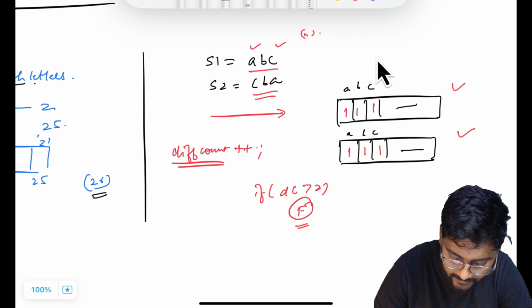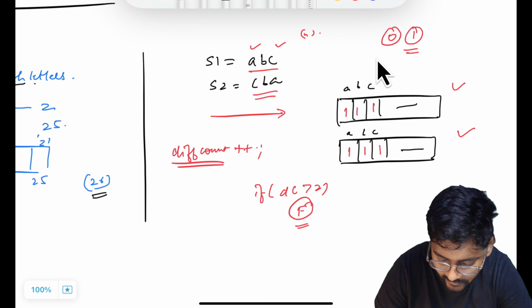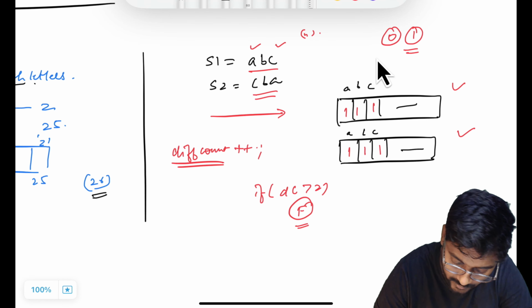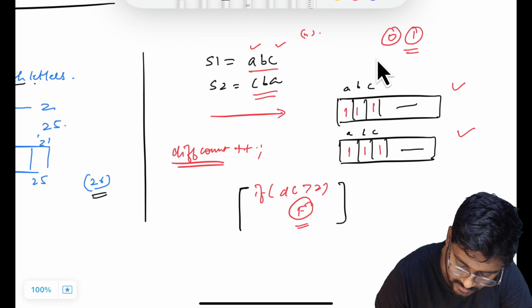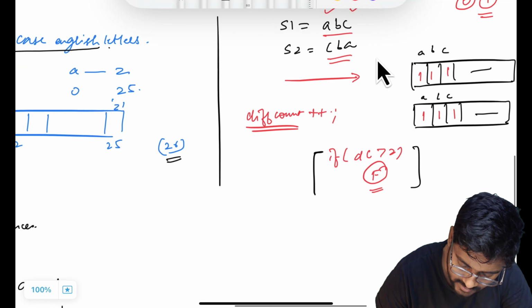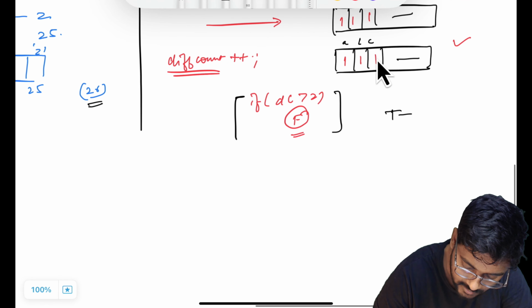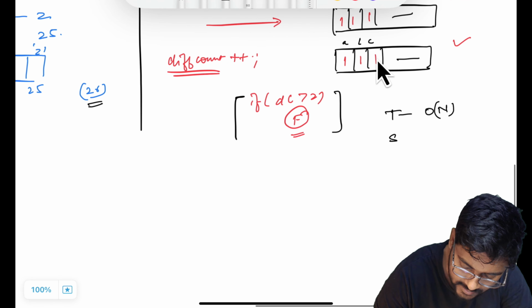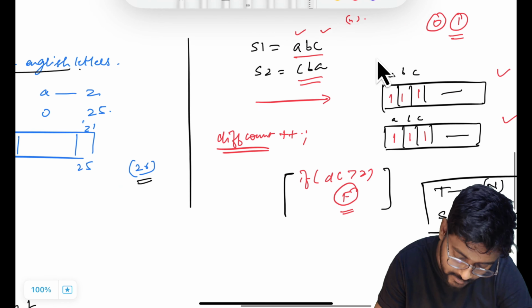If the difference count is 1 or 0, and the frequency arrays become the same, we will be able to achieve that. So one approach is that you can just prepare the frequency array and compare them, and along with that, keep track of this difference count. In this case, what is the time and space complexity? The time complexity is order of n and space complexity is order of 26, which is also constant.